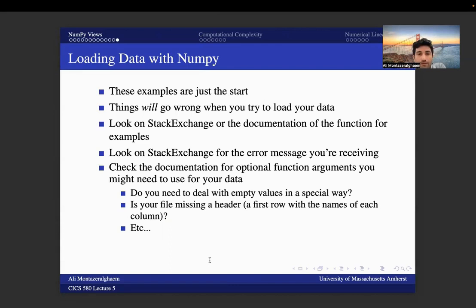If you look on Stack Exchange, you can find the same error message that other people got, and then see how they dealt with this error.